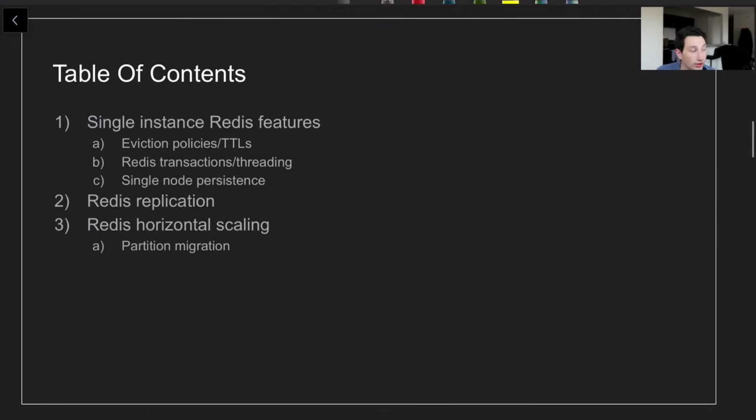Okay, so just to give a quick overview of what we're going to actually get into in the video itself, we've got TTLs and eviction policies that we want to talk about. So this is basically all the single instance Redis features, the things that you can do with the key value store itself. Then we'll talk about actually scaling out Redis via both replication and partitioning or sharding.